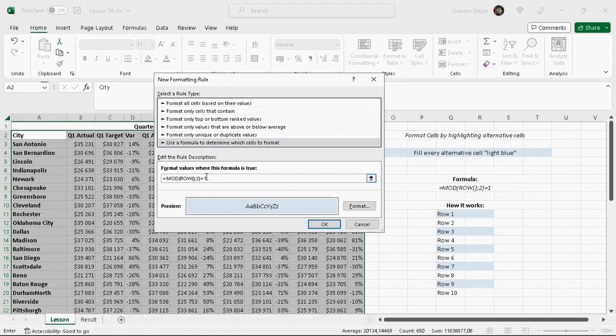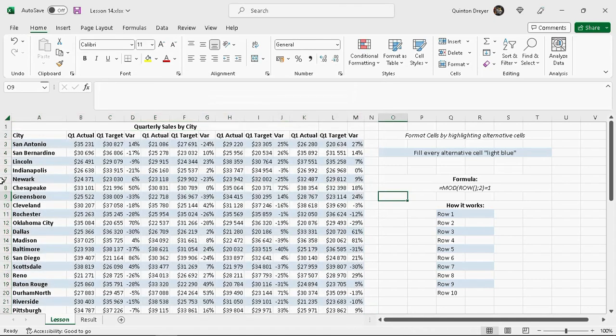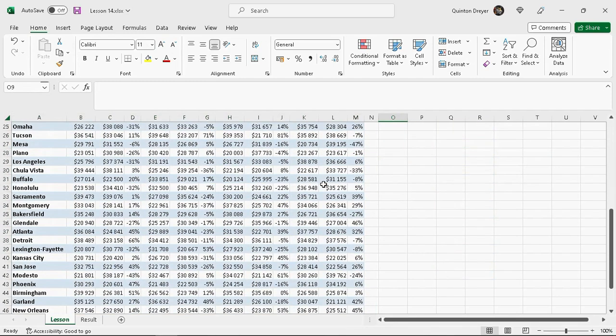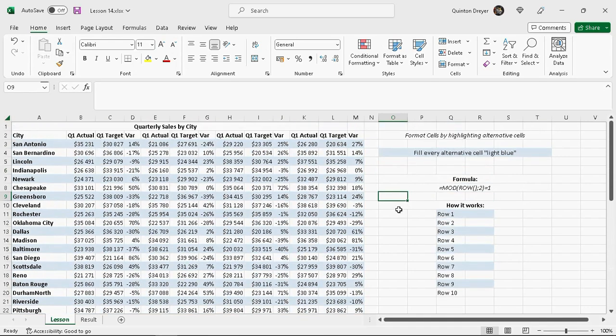And if the result of this formula is true, it would highlight, because that is how conditional formatting works with a formula. It checks whether a formula is true. If the formula is true, it would apply the conditional formatting. If it's false, it will not apply it. So let's just say OK here. And as you can see, every second row is now highlighted or filled with the light blue.